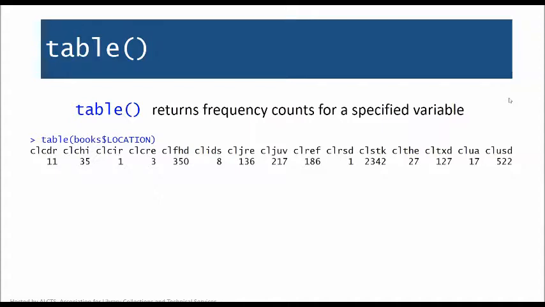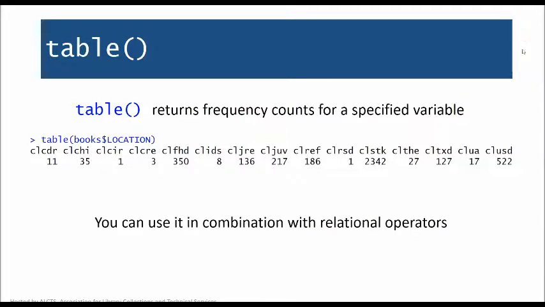Table takes it one step further. Table still returns all of the unique elements, but it also returns frequency counts for that specified variable. So here you can see at a glance, I'm calling table on, again, books$location, and I can see that about 2,300 are from the stacks and 217 are from juvenile. So table is an incredibly useful way of getting quick frequency counts.